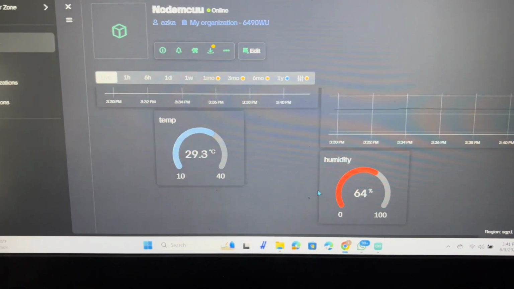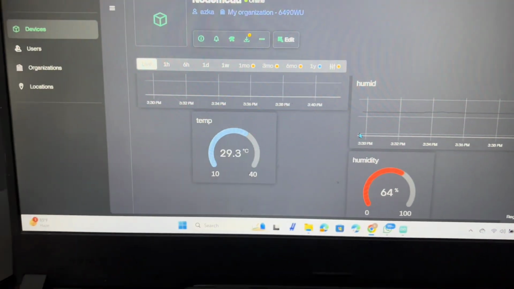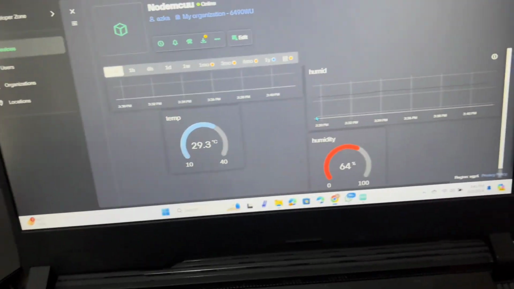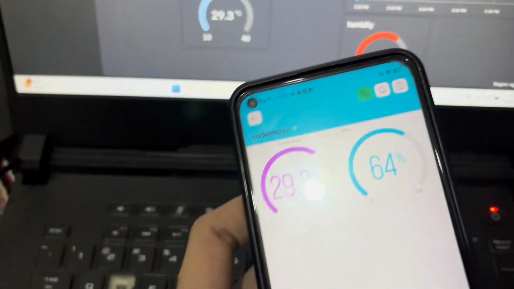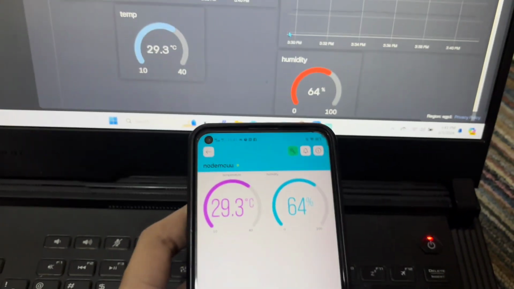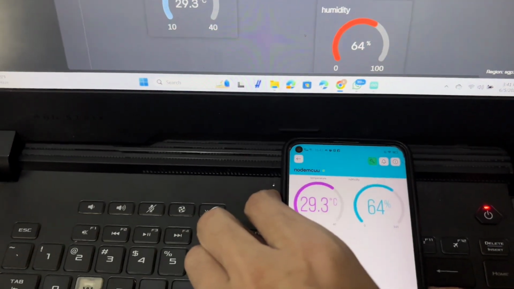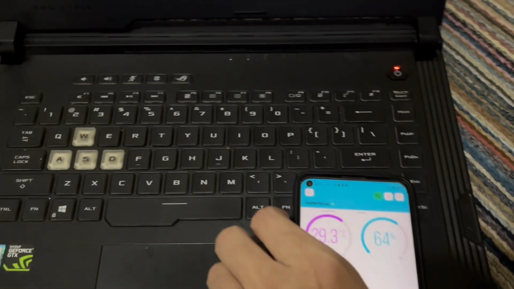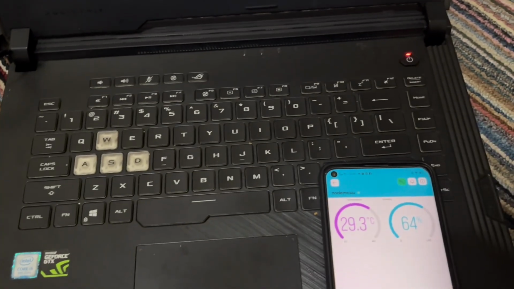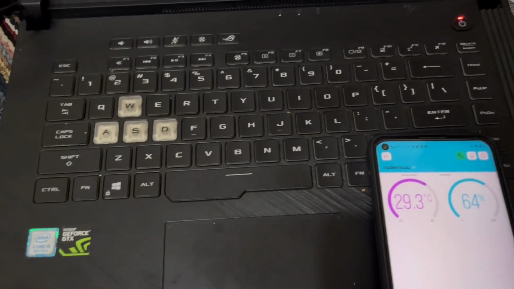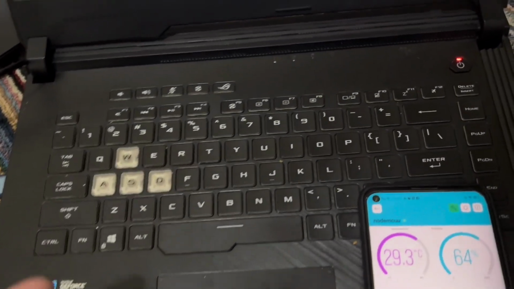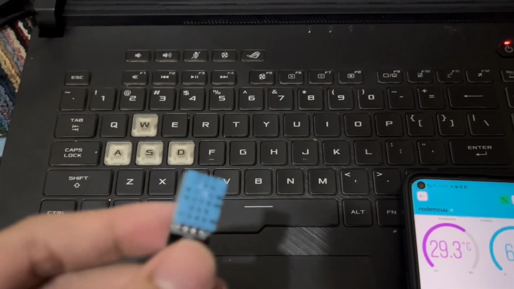We also made the cloud on the phone, which is in here. The data is still the same. Let's try to blow on it. Let's see if it works or not.